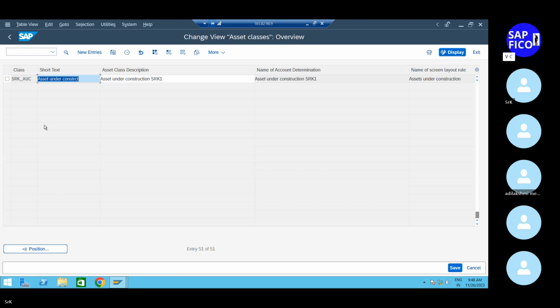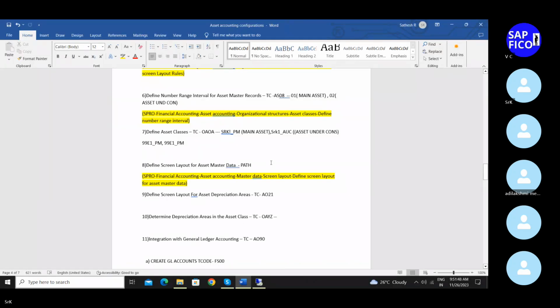Okay, so in your defined asset classes, you can just change the names in the Word document also. See, try to remember all these things, okay?